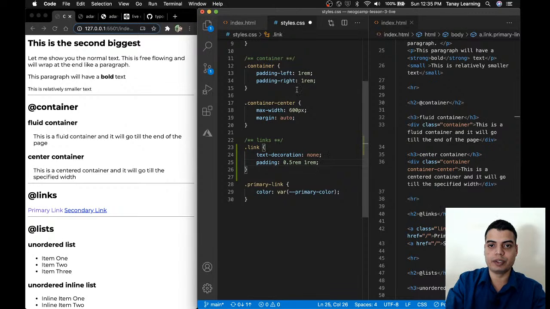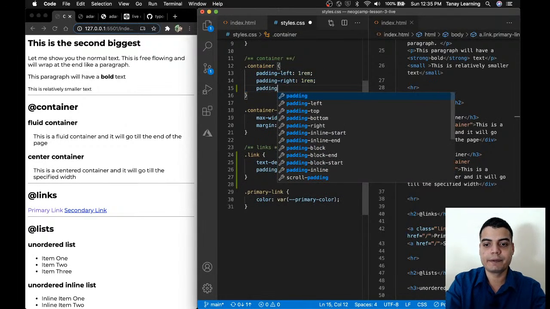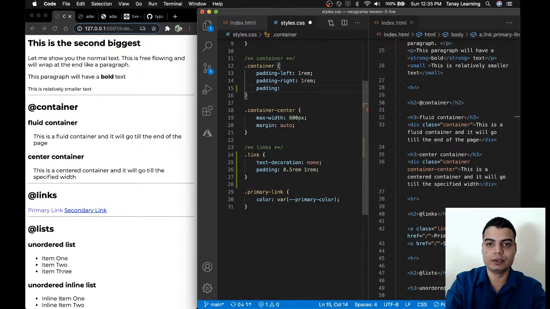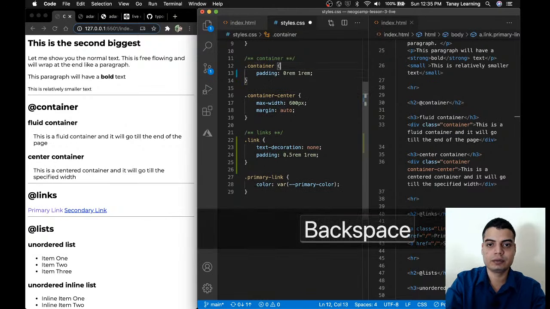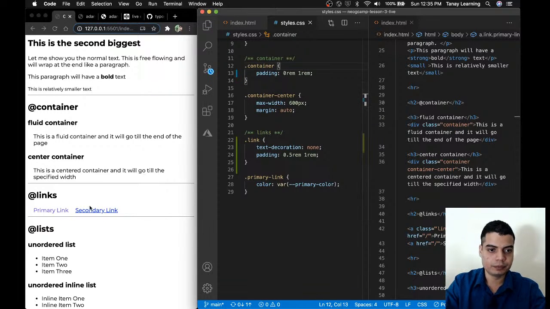Instead of doing padding left and padding right, I can do padding, because the top padding is 0.5, so I can say top is 0.5 and left and right are 1 rem, and it will be applied the same way. So I can delete this. I want that there should be a padding. Primary link looks nice.